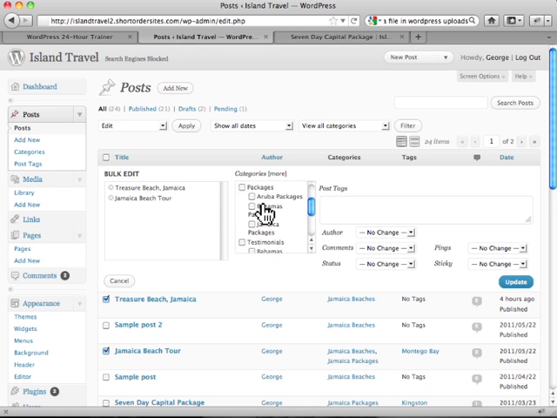I can add them to a category. I can't remove from categories because each of them is in different categories. But I can add them both to the same category. And this could be handy if you've developed a new category, for example. You could find all the ones to which you want to apply it to and add them to the category right then and there. I can also add tags to anything here in my bulk edit section. Just put them in right there.